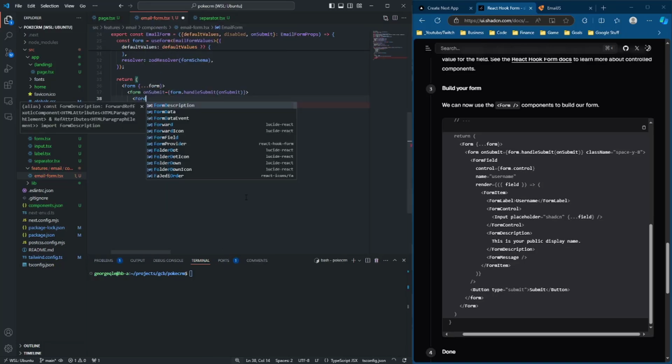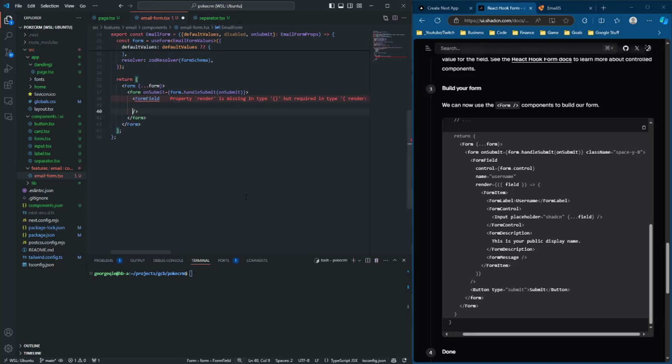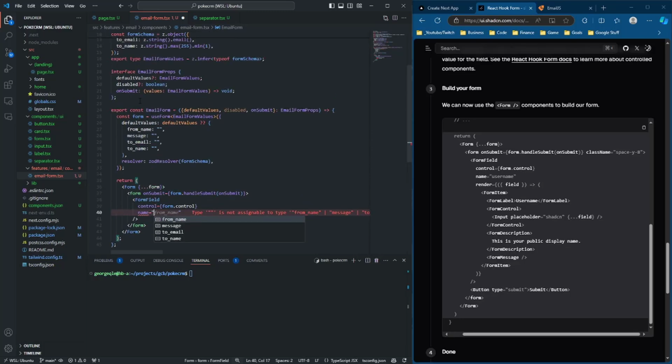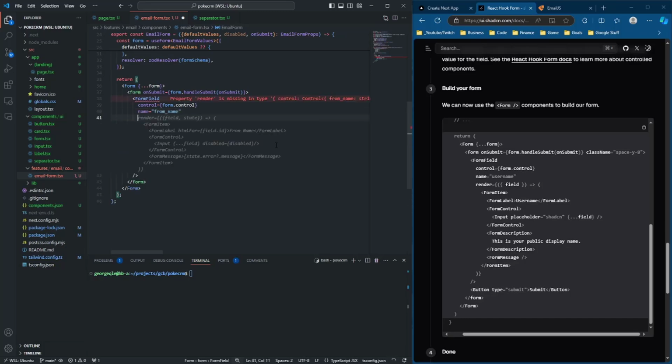So we're going to create a form field, not a form item, as Copilot was suggesting. We're going to do control equals form.control. You could have copy pasted this, but I'm going to write it all out. So the name is saying that this form field is connected to one of the form schema values. In this case, we're just going to start with fromName. So this is you providing your signature, right?